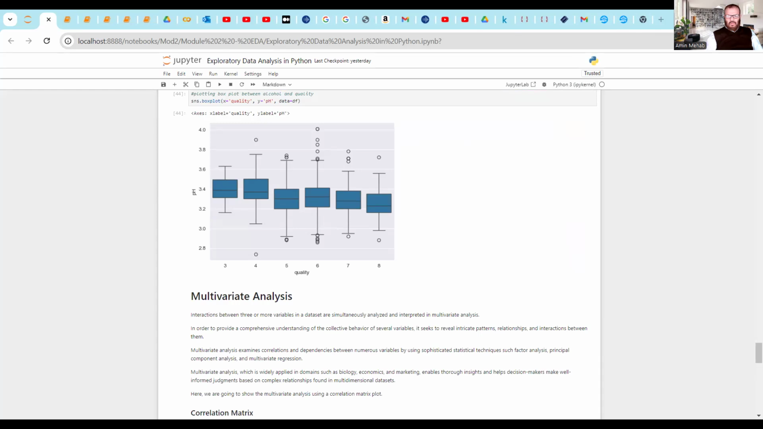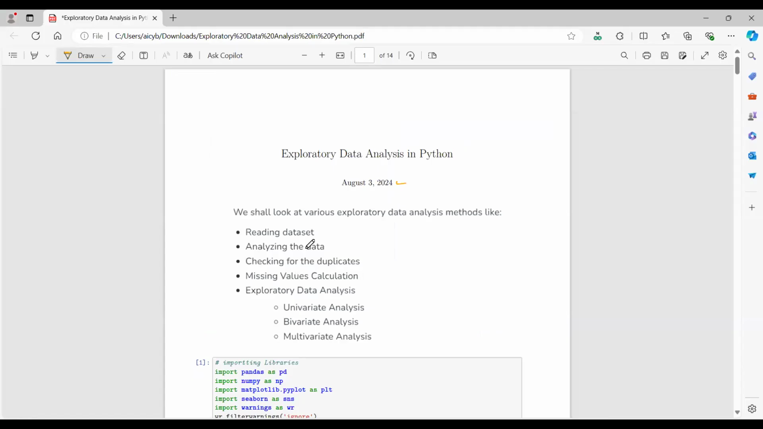Okay, let me show you the PDF. This is the PDF, guys. We have saved your notebook into PDF. Now to open this PDF, we have to use Microsoft Edge. I'm going to show you how to do it. It's better to show you how to do it.